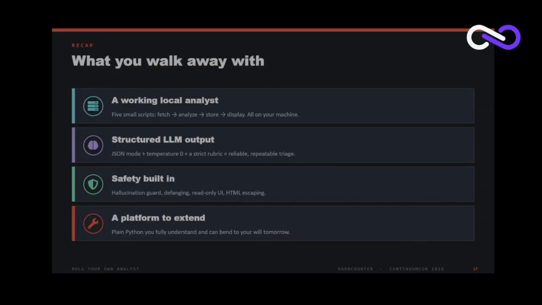Some simple safeties like the hallucination guard, the defanging and read-only database calls are great. You can use those concepts again across many other projects. But the most important thing probably is a platform you can understand. This is not a black box. Every line is in plain Python. Anyone can take this, read it, have AI explain it to them. It doesn't matter. That means that it's that much easier to extend, fix, and bend to your will.